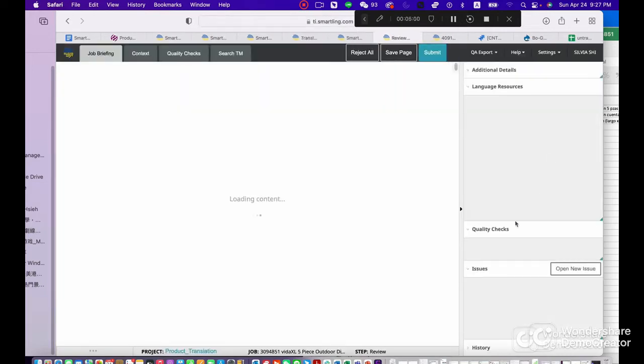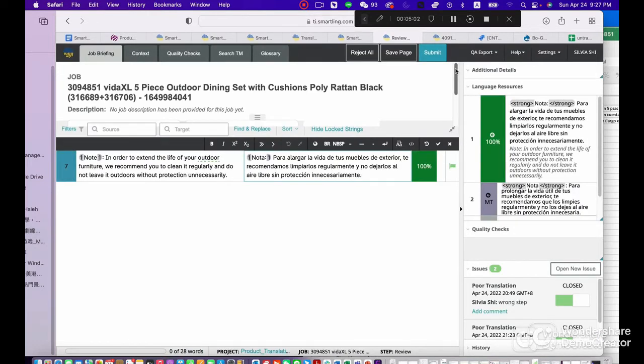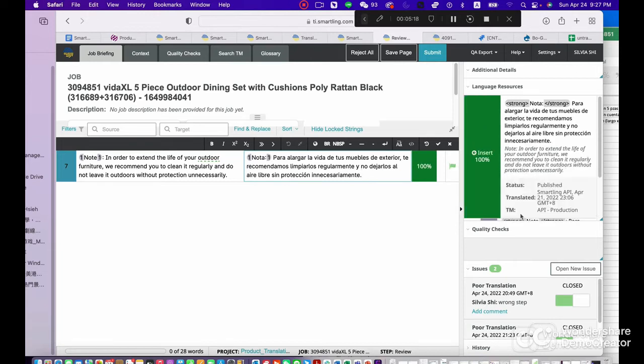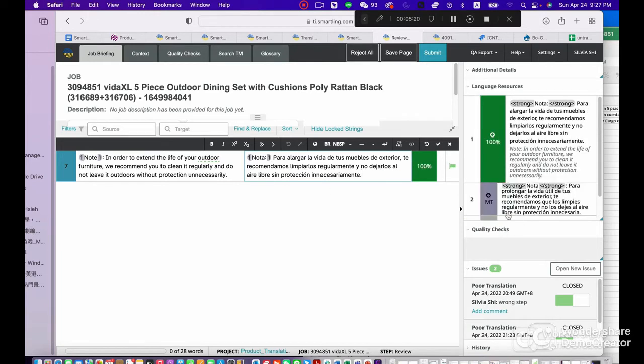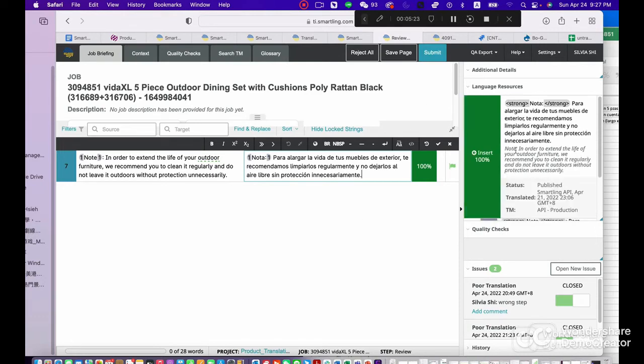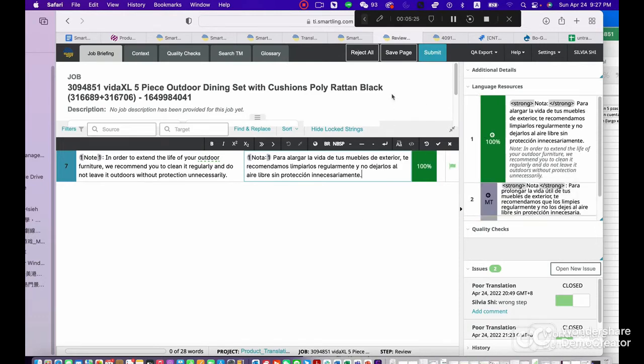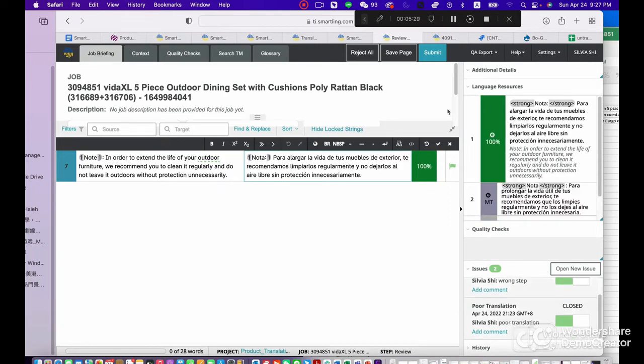while the others, if you still remember, once I submit the string which contains an issue, it went back to the translation steps, while the others which have no issue will be prompted to the publish step. So I'm going to submit this.